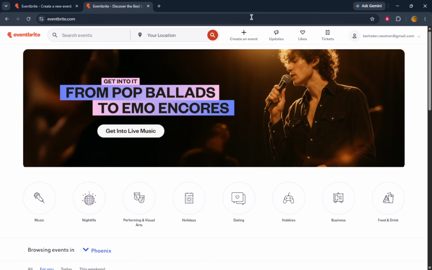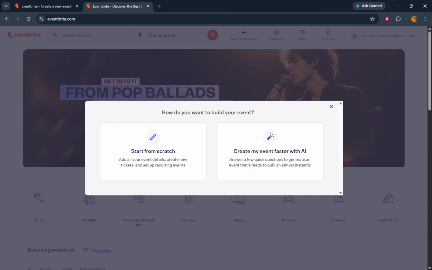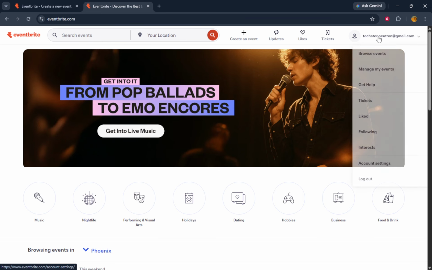Once you're there, log into your account. If you don't already have one, you can create an account first and then continue. Make sure you're signed in properly, since all of your event details and ticket settings will be managed from your Eventbrite dashboard. Next, create your event.